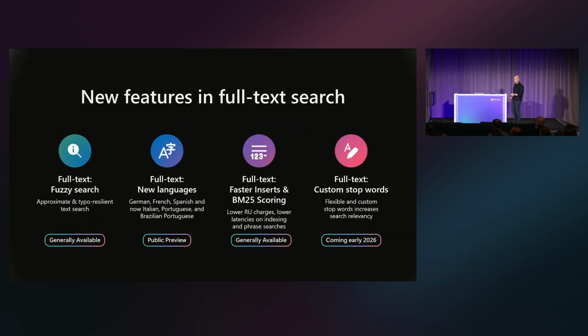For full-text search, we have multiple new features. We're bringing fuzzy search from public preview to general availability. This allows you to have approximate and typo-resilient text searches on your text data, like your agentic memories. We're adding support for new languages, including Italian, Portuguese, and Brazilian Portuguese into our full-text index.